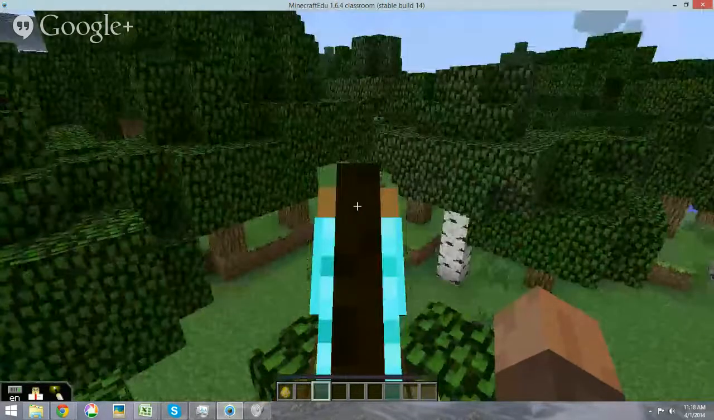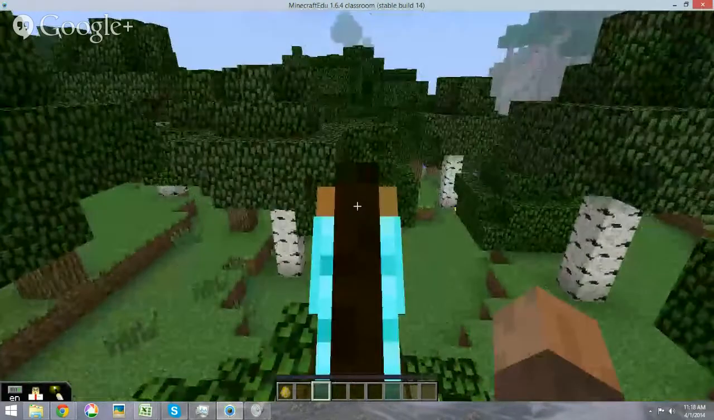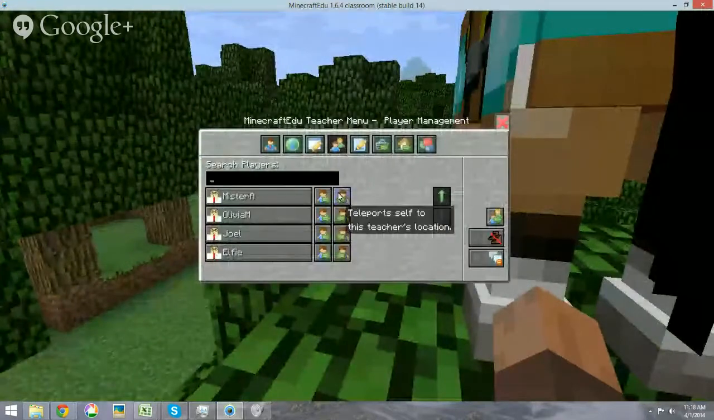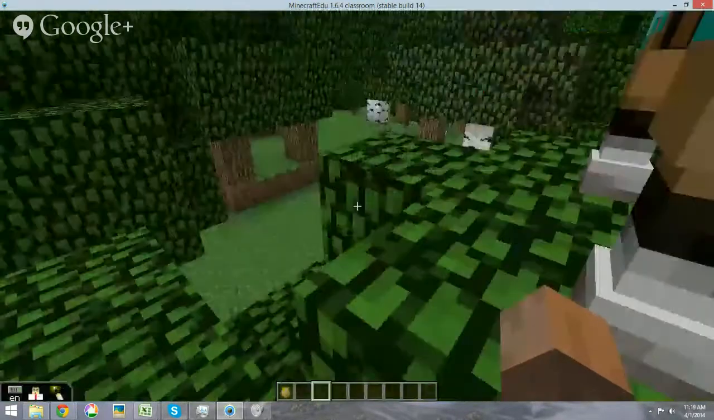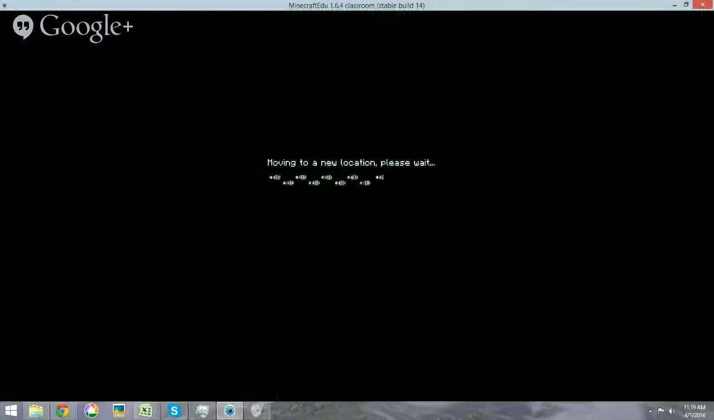Actually, if I could get everybody to come back to the starting area where Joel is, where I am, actually I could just teleport you all here. The power of MinecraftEdu. Except I can't teleport the teachers. Oh yes, I can. Yeah, I am not me in the game. Oh, okay.